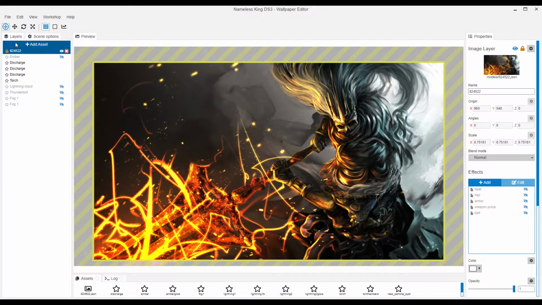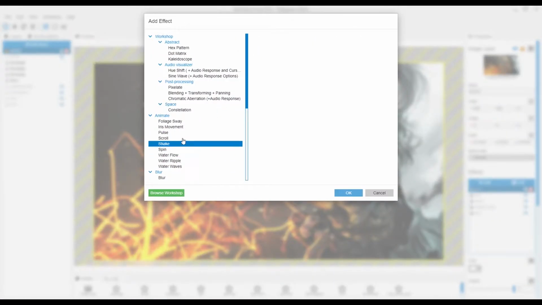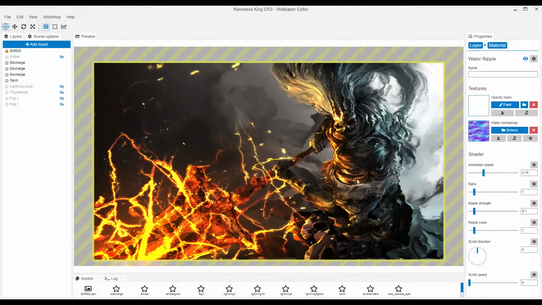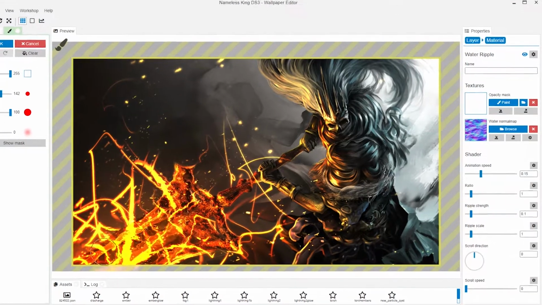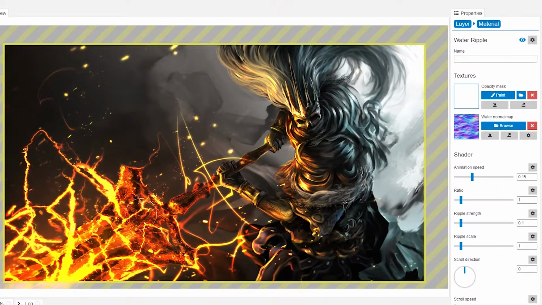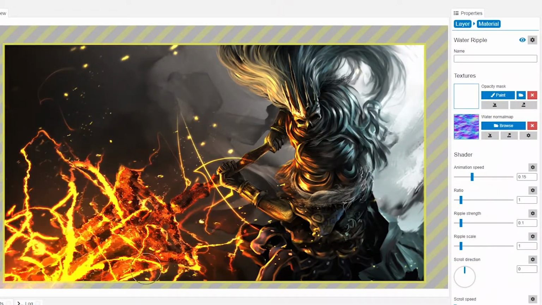And speaking of heat, we need heat distortion around the weapon because it's supposed to be very hot. So what I did here is I added the water ripple effect. So just take an opacity mask and paint wherever you want the effect to be. So around here, I'm just going to do a rough job.